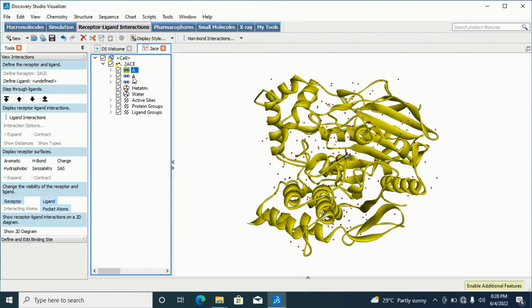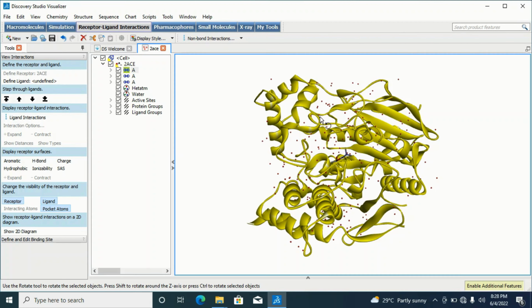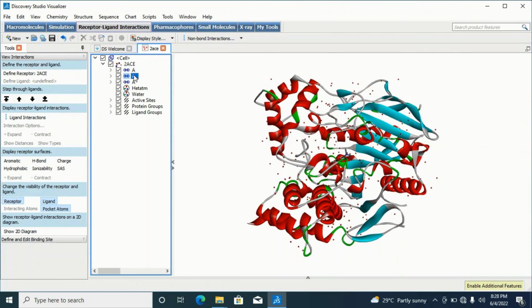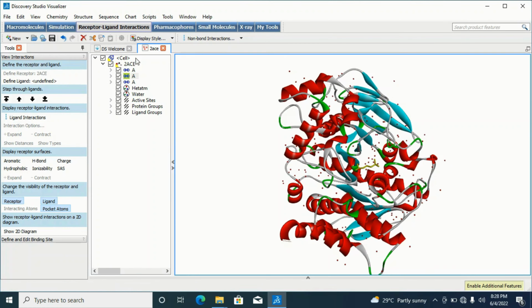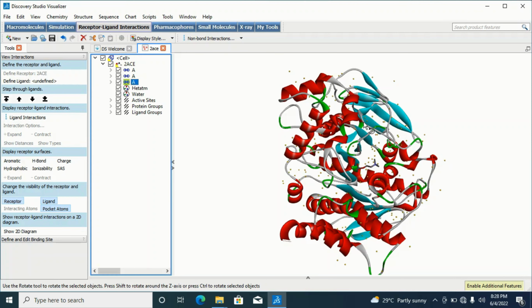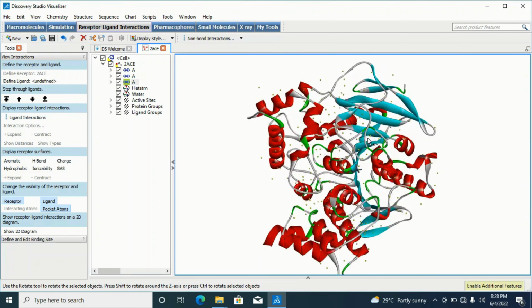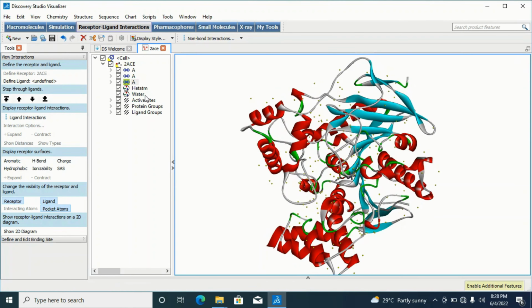If I click on the second one, if I click outside now, it will return to its normal structure. If I click on the second, it will highlight just the ligand. As you can see, the ligand is now highlighted, telling you that the second A stands for the ligand. Then if I highlight the third A, it will highlight the water molecule. Can you see the water molecules are now highlighted? Which simply means what these things represent here.